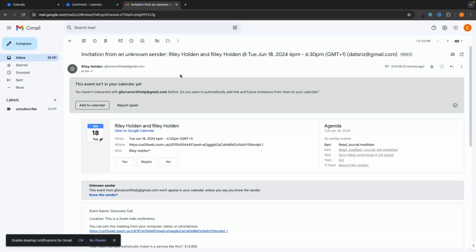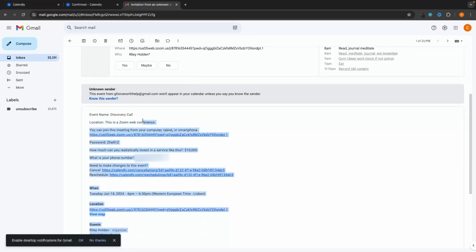I can see this is the email that I'm going to receive. So we can see the event name, the location is on Zoom. And then right here, it gives us the Zoom link that we need to join. So all your client has to do is come in here, click on this Zoom link, and then enter the Zoom password when it pops up, and they will be able to enter your Zoom meeting. Down here, they also have the links that I mentioned earlier in order to cancel and reschedule.